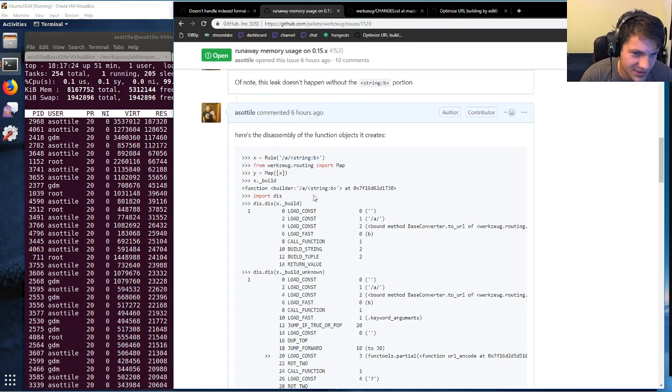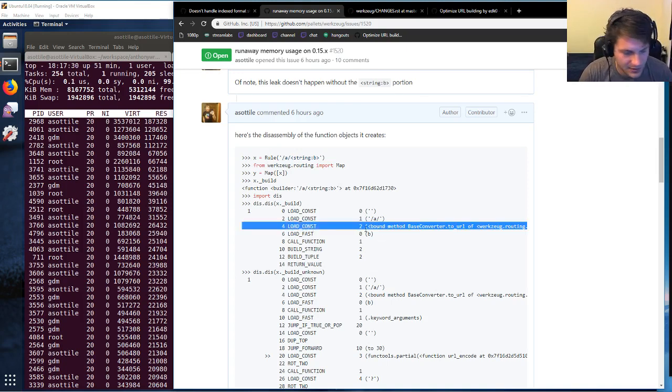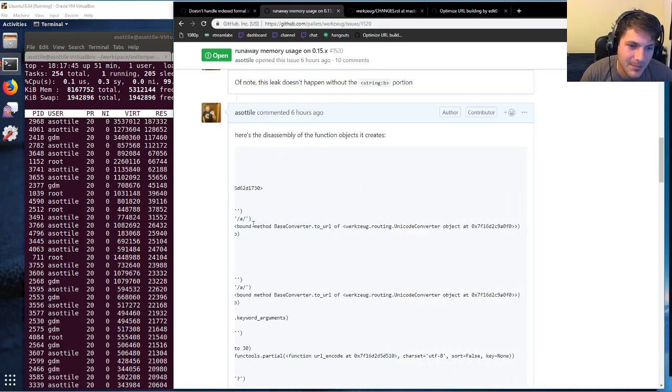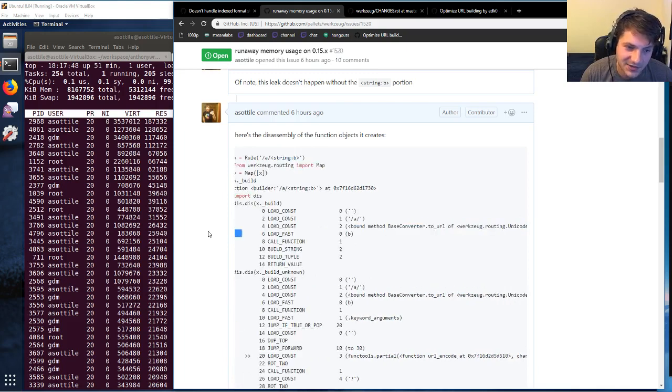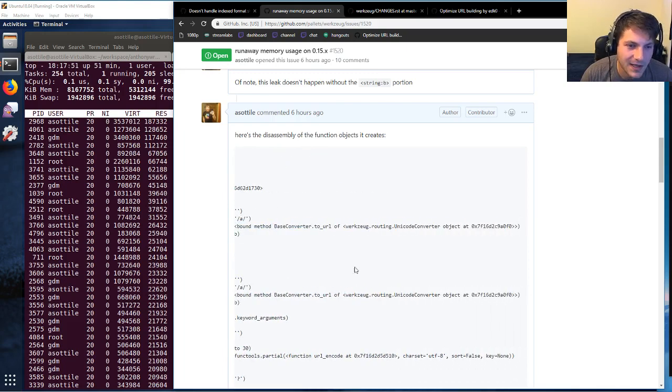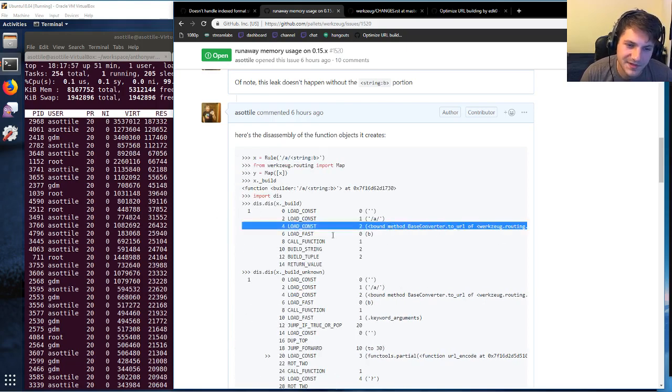While disassembling these functions, I noticed one weird thing, which is this load const here. Usually load const is used to load objects that are stored on the code object itself, usually constants. And what I noticed here is it's not loading a constant, it's loading a method that has been attached to the code object. At this point I was suspicious of this load const here, but I did end up finding later that this is the probable cause.